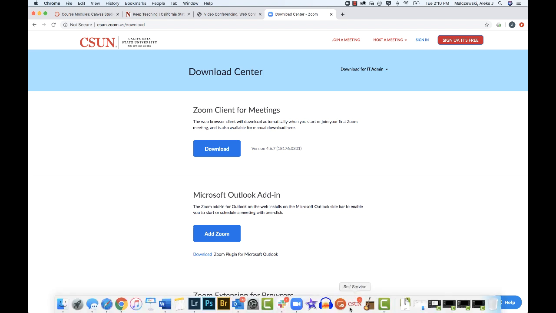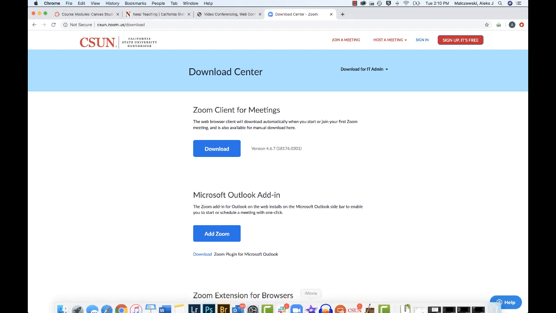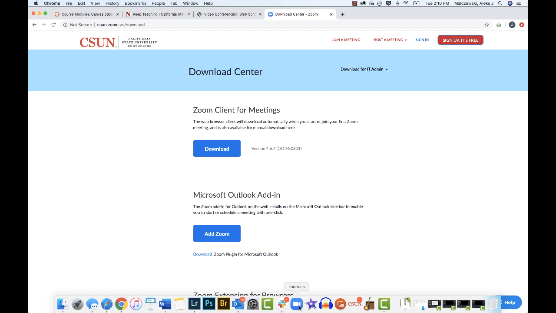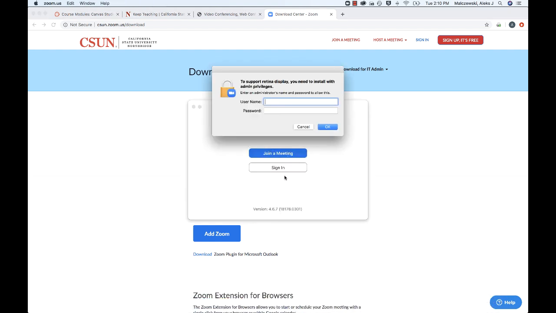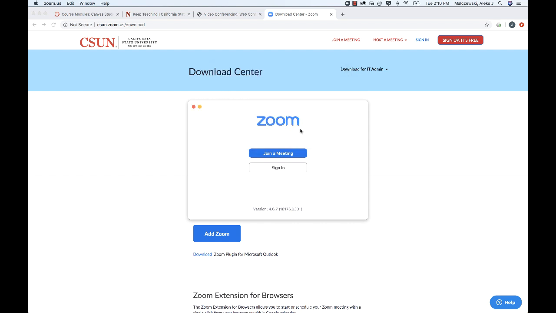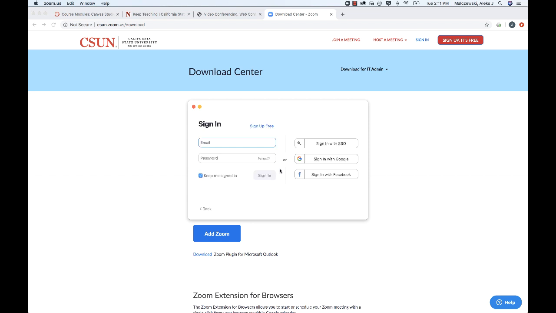So one thing that I'm going to go to now is if you were to open up Zoom once it has downloaded, you will be asked to join a meeting or sign in. One thing that I do not want you to do is go ahead and click join a meeting right away. I want you to click sign in. And I want to explain a couple things first too. Do not sign in with Google, do not sign in with Facebook, and do not sign up for a free account.